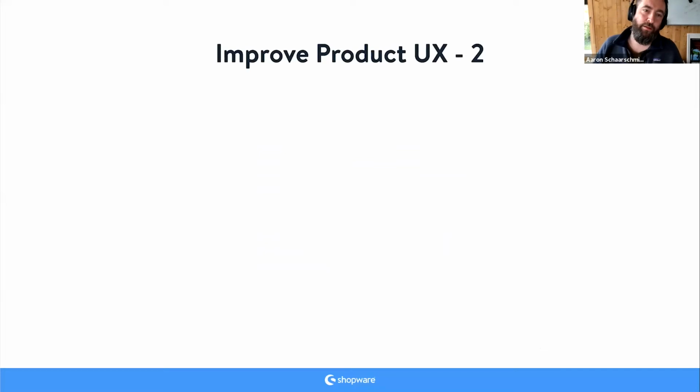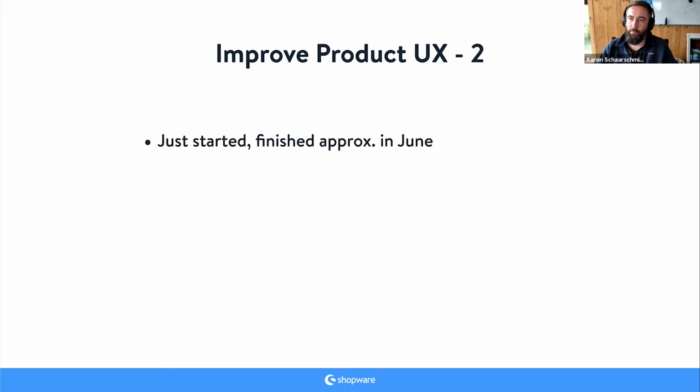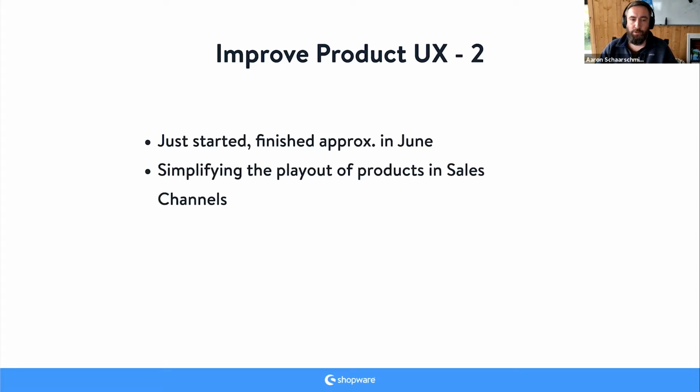Another topic is the improve product UX number 2. We already reworked the product details before, and it was already released in the big major update. But of course, we want to further improve the whole product handling in the administration. And we just started working on it, and it will be finished approximately in June. And the main topic here is now simplifying the rollout of products in sales channels. And this will be done with 3 improvements.